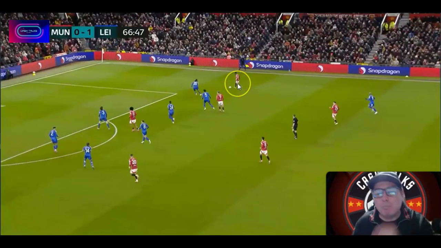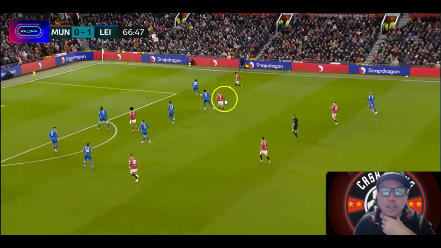Now he does get the ball wide, but this is where the fatal sort of error from Leicester comes in, and quite frankly, United don't do good enough.